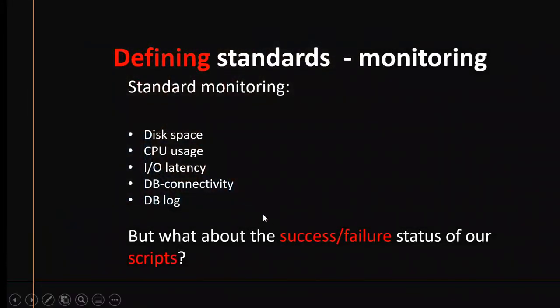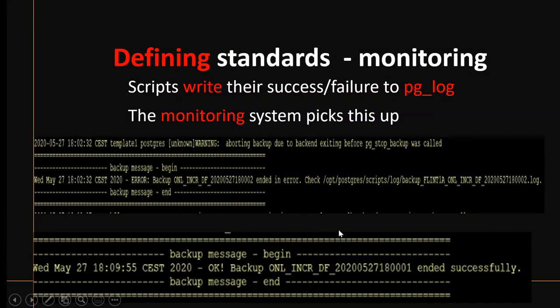I will show you. These are 2 excerpts from log files created by the backup script. You see here the first one. This is what it looks like. So it prints a line of equal signs at the top of the message, at the end of the message again, and the message here says error, backup name ended in error. It says check the log file. It mentions a log file here too.